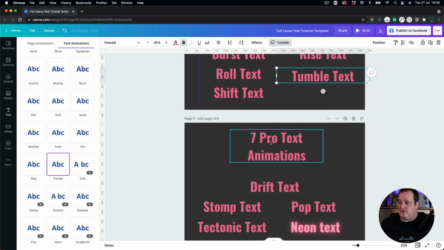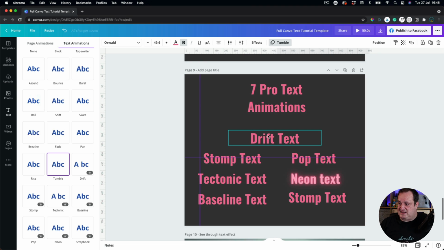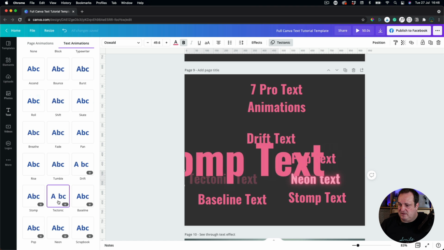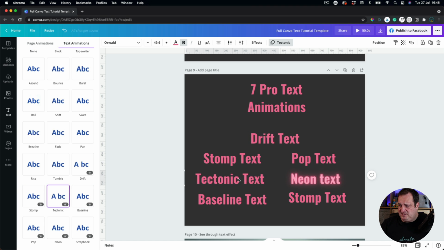And then you've got 7 pro text animations. First one is drift, and you'll see that just kind of drifts and just keeps drifting. Really like that one. Stomp kind of just comes poof. Really like that. It gives a really good impact kind of feel to it. So that's stomp.